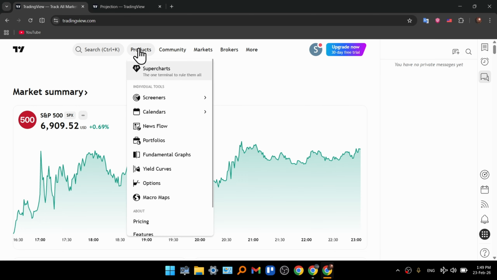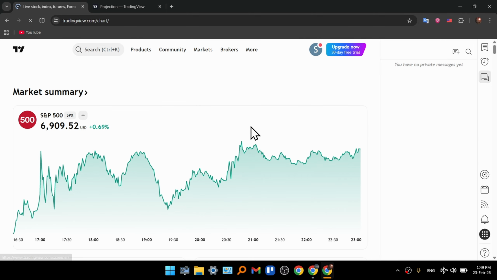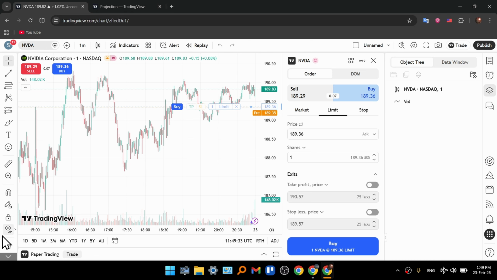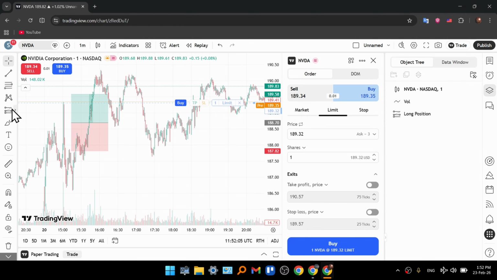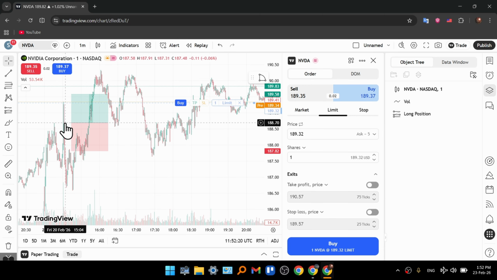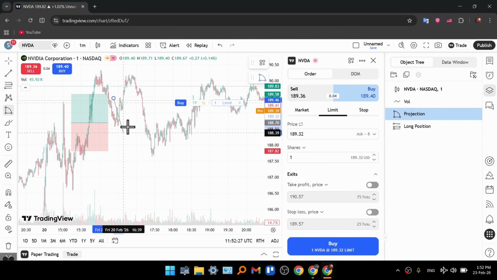So let us navigate, go to Products, Supercharts, and on this left pane, as you can see, here we can find all of our tools, including our projection tool. Alright, and to use the tool, we need to go onto this little icon where we have our long, short positions, forecasts, etc. And there's going to be this projection button. Also, you can star it to add it to favorites and use it later easily from the interface.